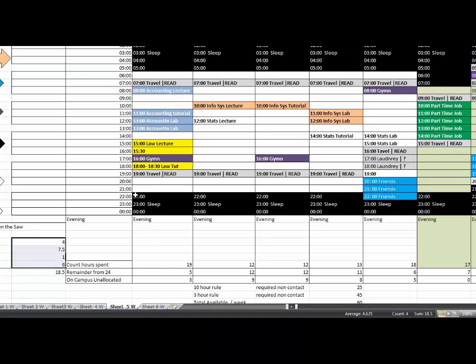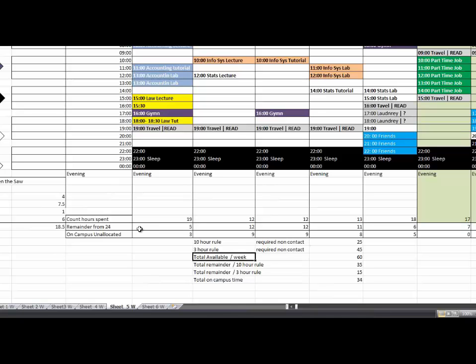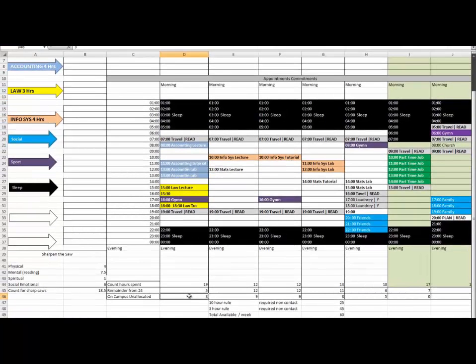Next, what I've done here is we are looking at a 10-hour rule. I've split this up into the remainder, the hours spent, and the unallocated time on campus. Now, Monday, as you can see, is chockers. It's a really full day, and I have 3 hours of unallocated time on campus. On Tuesday, however, I have 9 hours of unallocated time. Wednesday, 9 hours. Thursday, 8 hours. Friday, because I come home early to do the washing and the chores, 5 unallocated hours of time on campus.